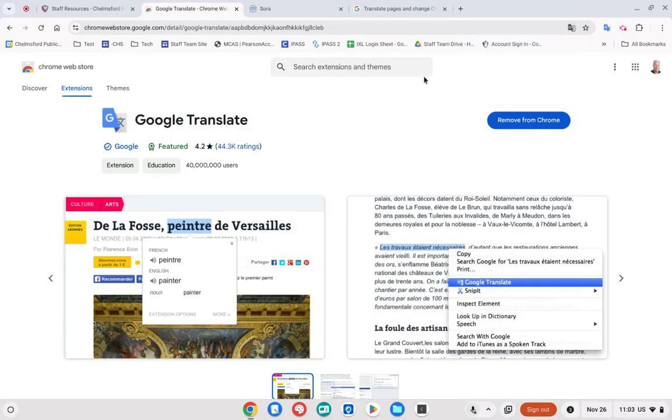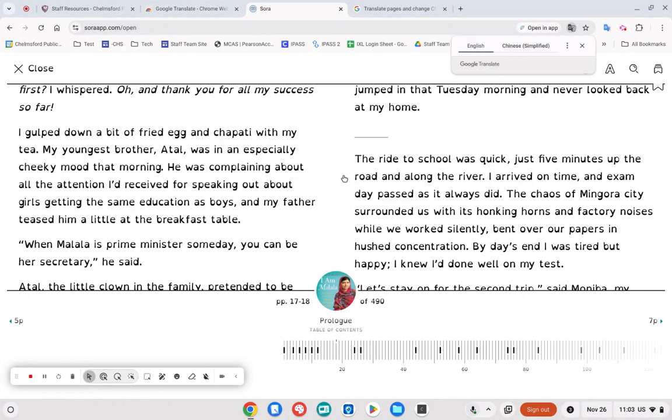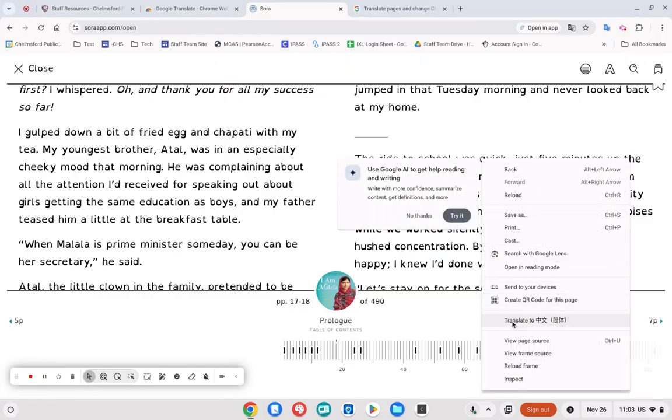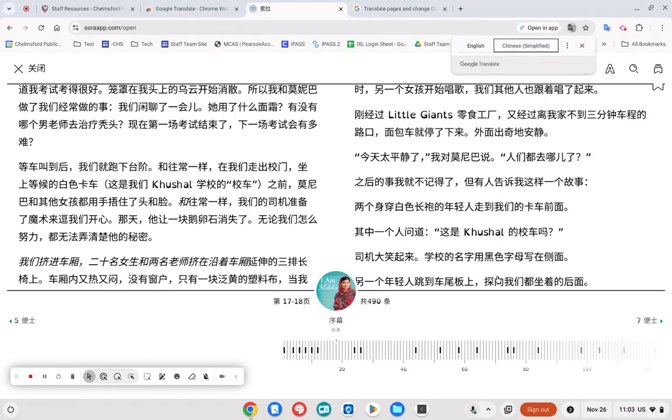Okay, so now I'm going to go to Sora into a book. I have a book open right now, and in order to get this to work, I right-click on the page. So right-clicking on a Chromebook is Alt-left-click. So Alt-left-click, and what will come up, it'll say Translate, and I'll click on it, and it translates it to Chinese. And that is how you translate a page in Sora.